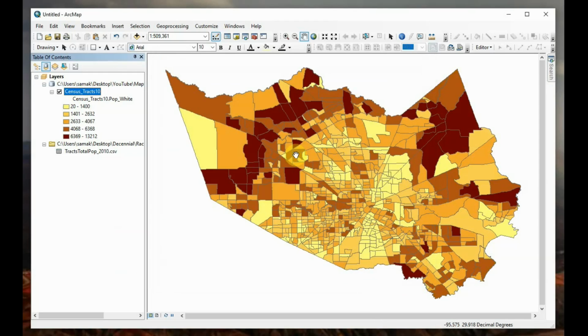And that's how you use field calculation to get a new data type for the existing data that you already have in your table.